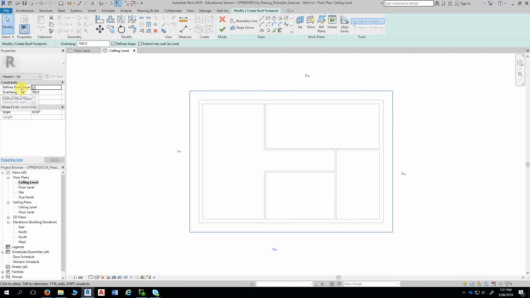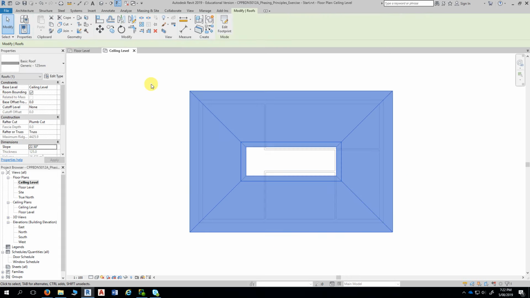They are all defining the pitch or the slope, and the pitch needs to be 22.5. So it just makes sense. It's more efficient to select all of them and then adjust the pitch to 22.5. Having done all that, we then click OK, which will then produce the roof.